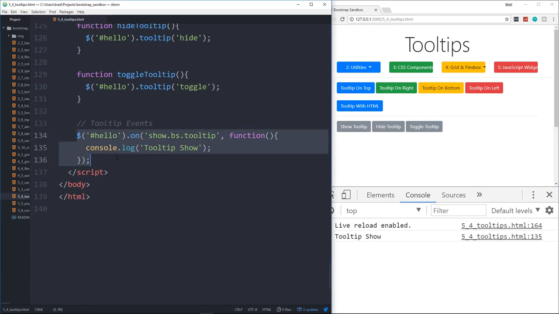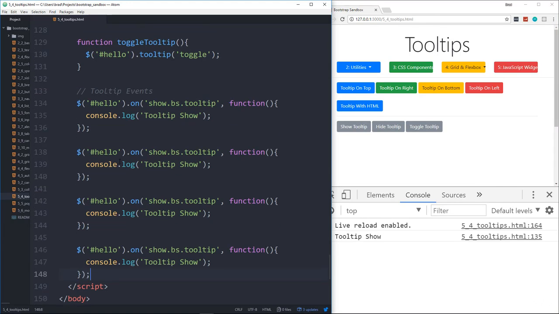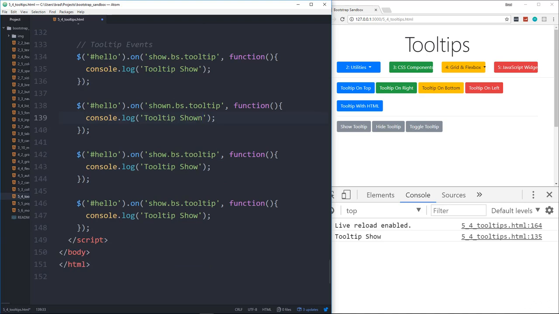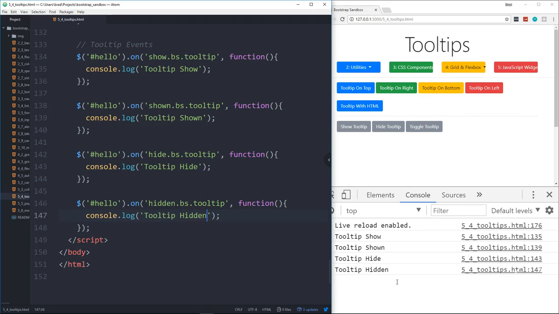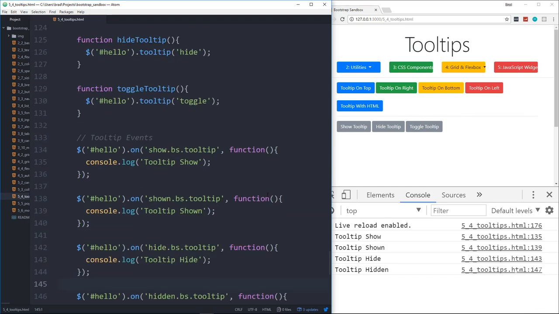So what I'll do now is copy this, because we have 3 more events we can hook into. Next one is going to be shown. So here we'll change that to tooltip shown. That'll basically fire off after the tooltip is all finished showing. And then we also have hide.bs.tooltip. So we'll say tooltip hide, and then we also have hidden, which will fire off after it's completely hidden. Alright, so if I save that and we go and fire this off, we get shown. When it goes away, we get hide and then hidden. Okay, so it's just some events we can tap into.